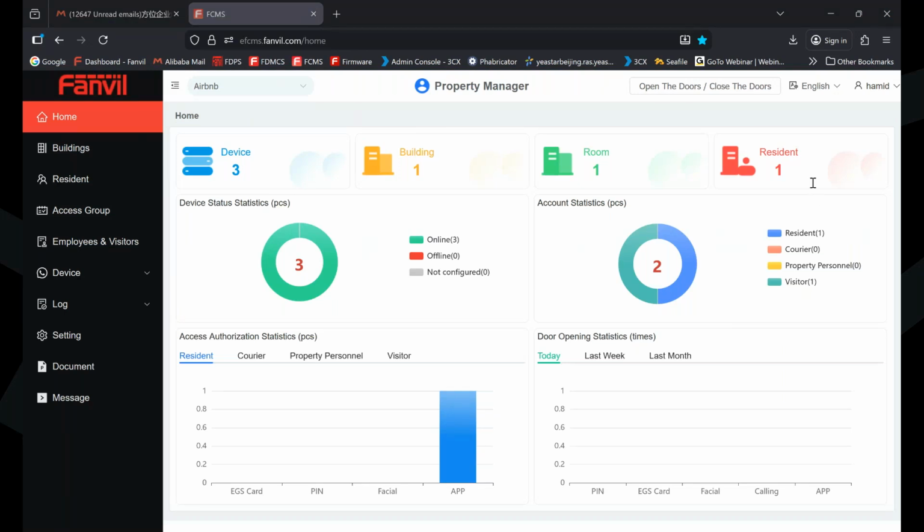Where is the server located? I think it's located in China. It's located in China for the FSMS. We have another platform, FDMS, which has a host in Germany. So yeah. Any other questions? Something not clear?